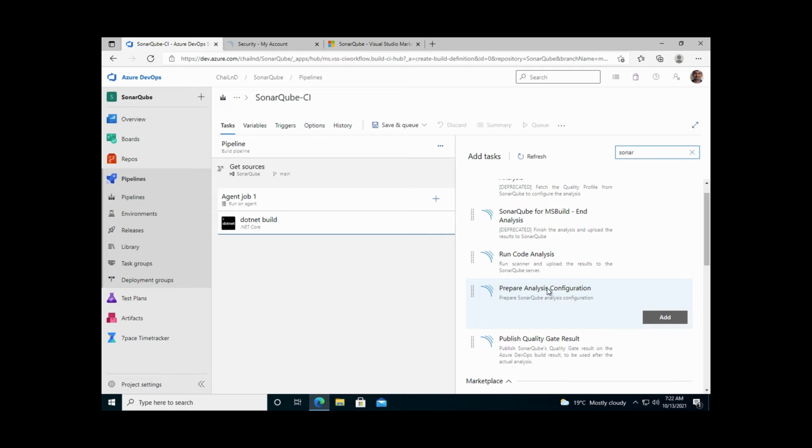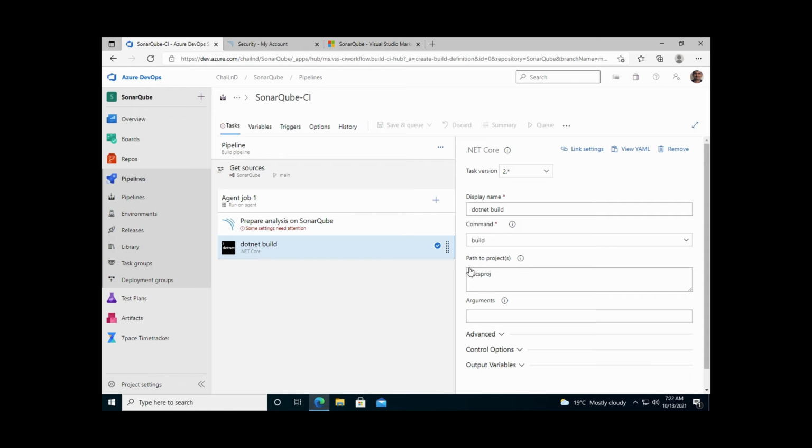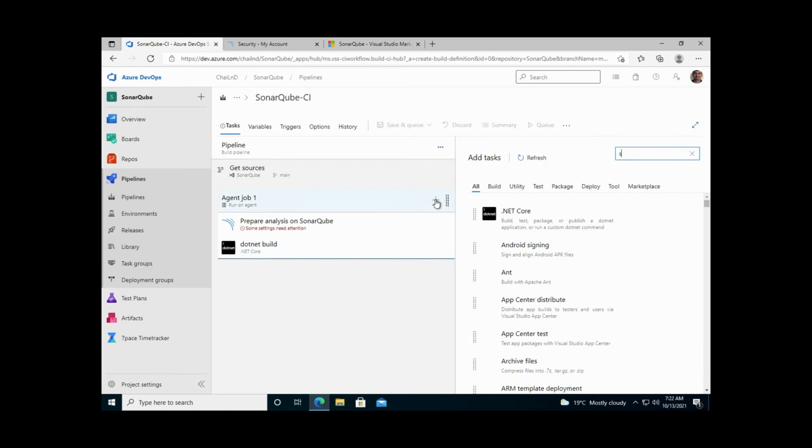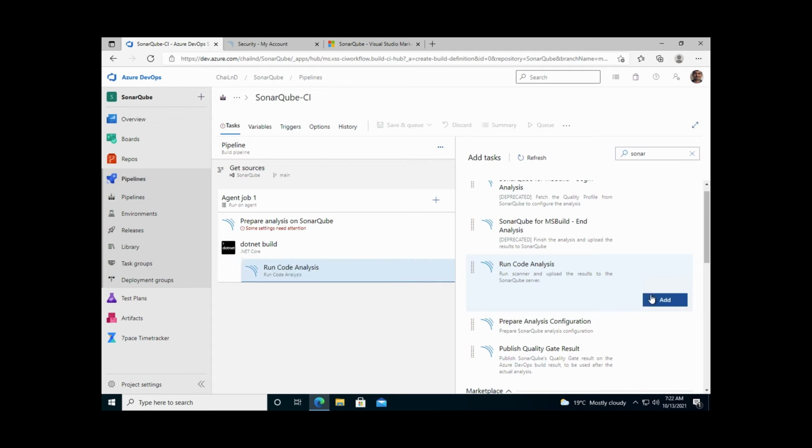The steps of running Sonar in Azure DevOps are: first you need to have the prepare analysis configuration task. Then you need to build the code after preparing the analysis, and then you go ahead and run and publish. So how does it look? First add prepare analysis, go back, so first you prepare and then you do a .NET build. Now if I again go back here, I'll say run and publish.